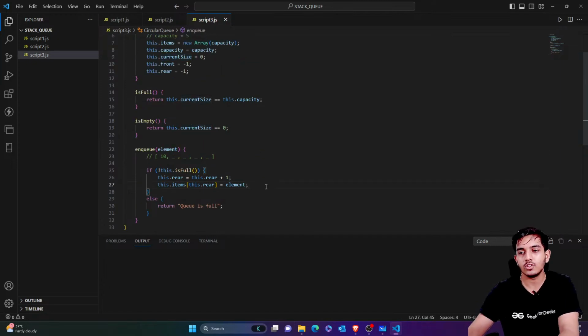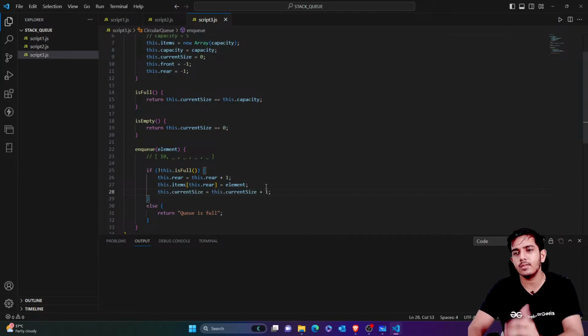Okay, your current size will actually increment. So here you would simply say that this dot current size is incremented by 1. Okay, that's it. Now what else? I told you that if front is -1, then you can make it 0, or you can make it equal to rear. Both cases mean the same.